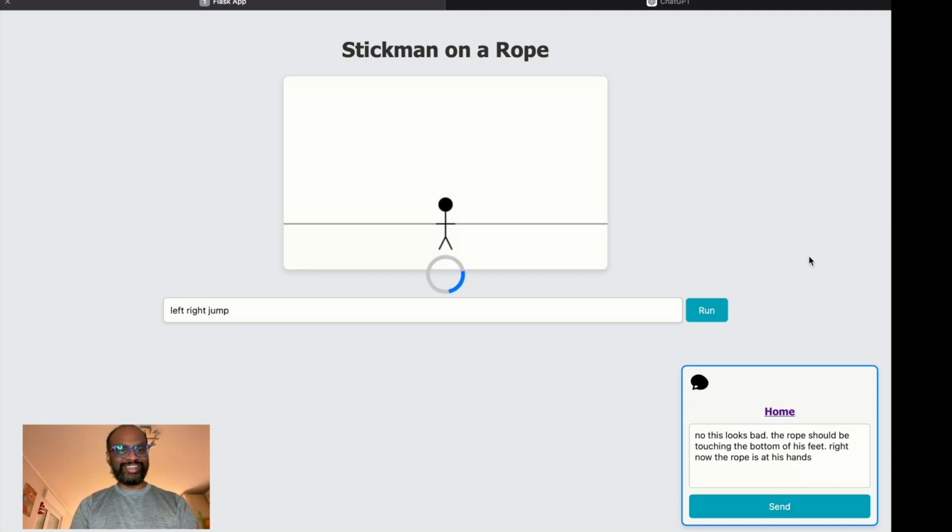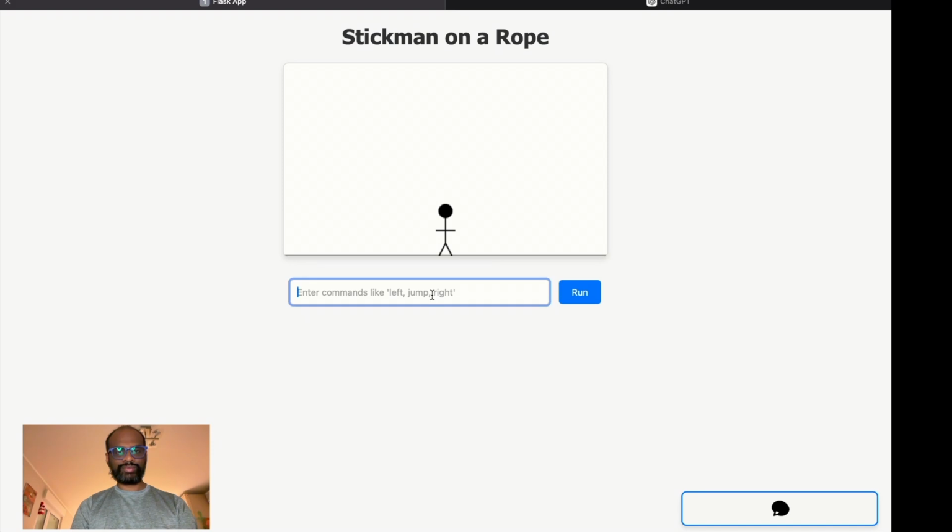Okay, again, fingers crossed. I hope it makes it better, not worse. It'll be weird if the rope goes through his head or something now. It's taking a bit. Okay, let's refresh the page. Okay, it put the rope at the bottom. And the title is stickman on the rope, so I guess we are okay. Let's see if it executes the commands.